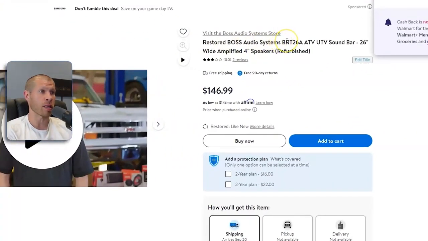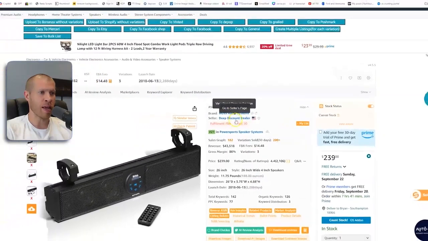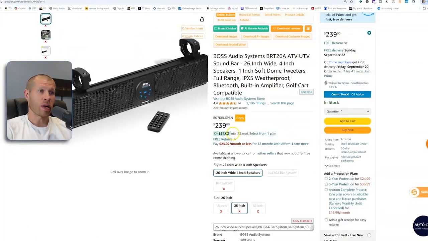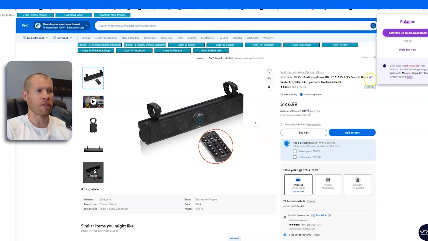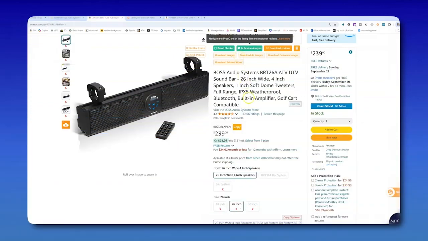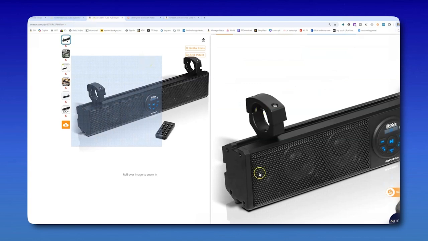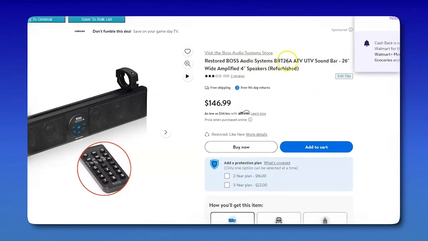This is a restored Bose audio system, BRT 26A. So this is a BRT 26A. Is it the BRT 26A audio system? That looks like the same product. Yes, it is. Again, if you want to make sure of all the specific specs, so this is 26 inches. All right, camera died on me, but it's fine because you don't need to see my face to get all the insight. So like I said, is this the same exact product? Well, we know that it is because when you check it, it's the BRT 26A, 26-inch wide, 4-inch speakers, and this is the same product, BRT 26A, 26-inch wide, 4-inch speakers from Bose. So we know that this is the actual same product.